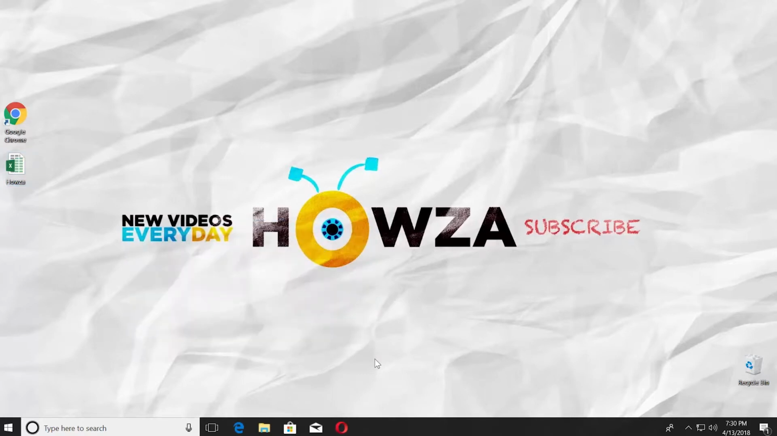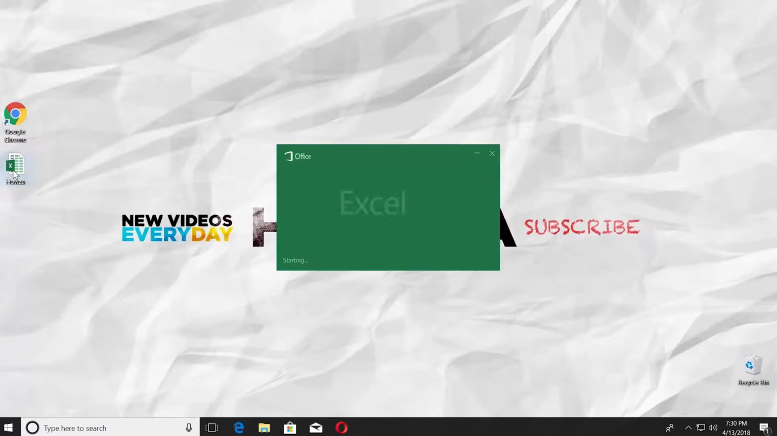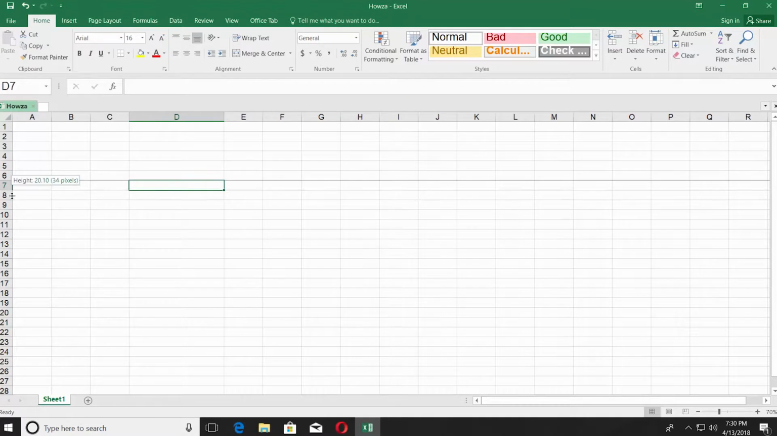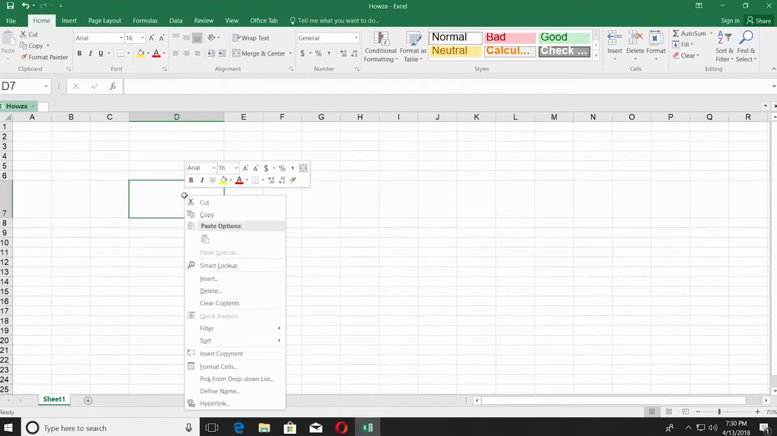In today's tutorial, we will show you how to diagonally split cells in Excel. Let's go. Open the Excel file you need. Select the cell you want to split. Pull the column and row borders to make it bigger. Right-click on the cell and select Format Cells.